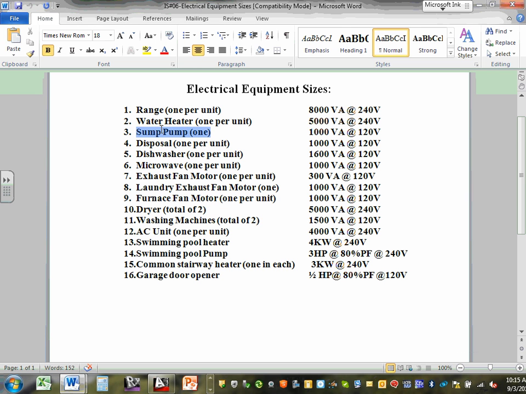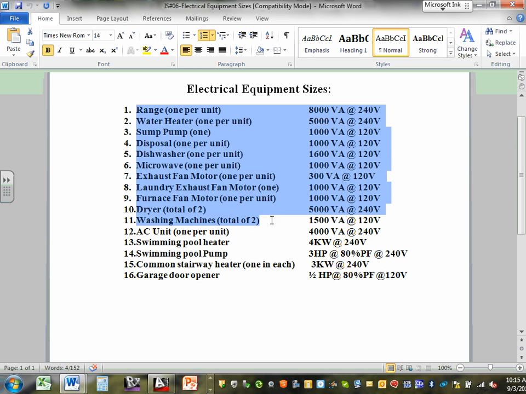Sump pump, I do have a sump pump that I need to put. Dishwasher, garbage disposal, microwave, don't forget the microwave, exhaust fan, laundry fan, furnaces, dryers, washing machines, as well as the AC units. These are the equipment you need to pay attention to when we're laying them out in a house. Make sure these are accounted for when you're done with your power layout and circuiting. Can I have thumbs up, Chad? Good.